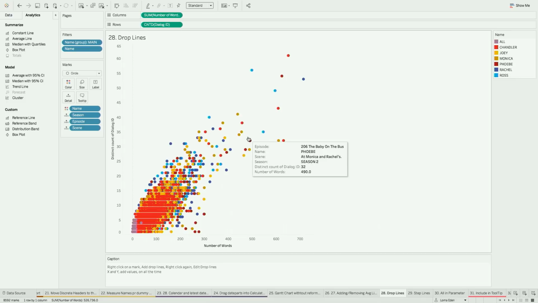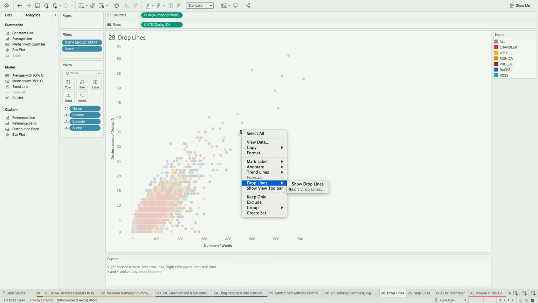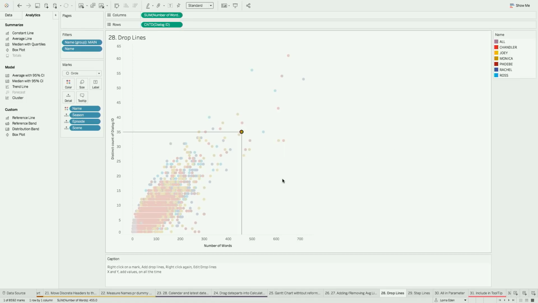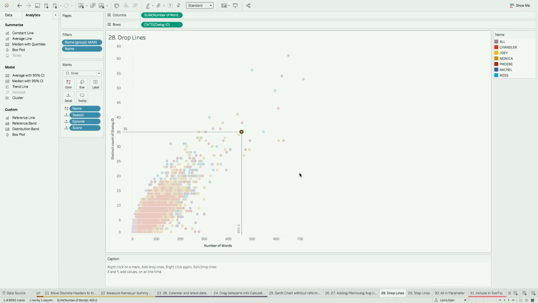Drop lines. So if you have a little scatter plot like this, if you click on a mark and you go right-click, drop lines and show drop lines, what that's going to do is it's going to give you those drop lines to both axes. You can also edit these, so if you go edit, drop lines, you can change the X and Y axis, so it depends on which one you want to do. You can also add your labels on, so it'll tell you the values of those particular drop lines.